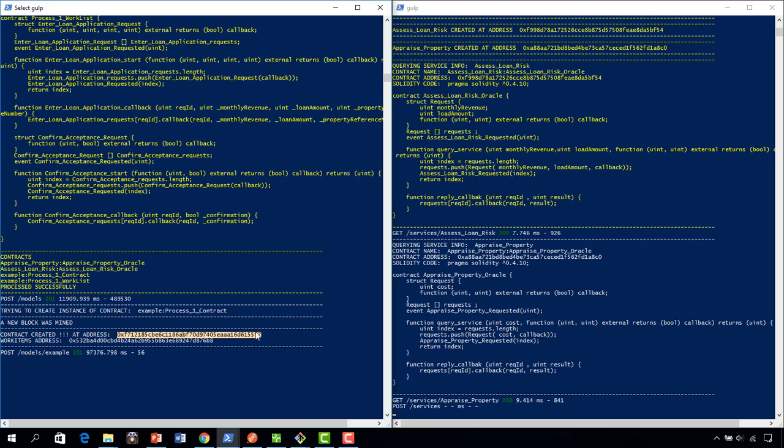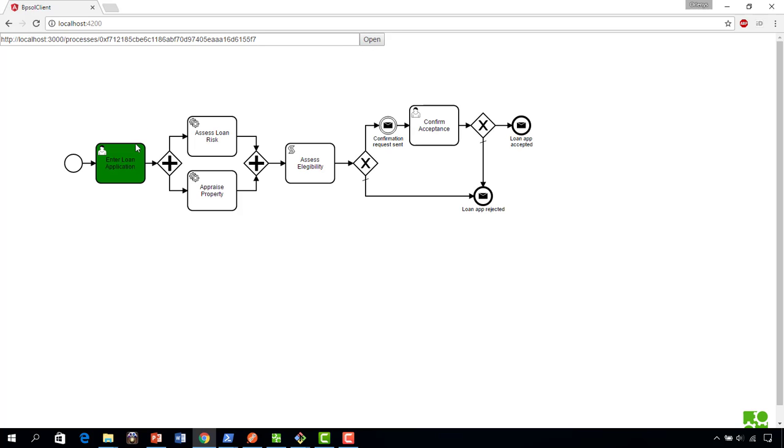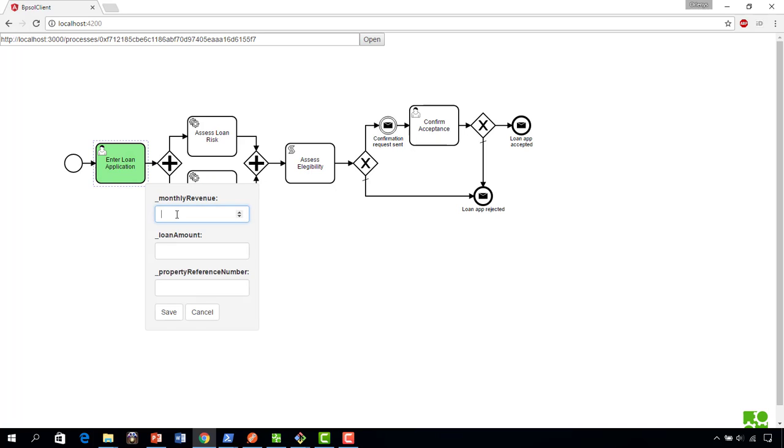We are going to copy it, and now we are going to move to the execution panel for visualizing the current status of the process. This is the address. Here we can execute the user task enter loan application in dark green, but first we need to fill in the form the parameters and submit the information to the process instance.